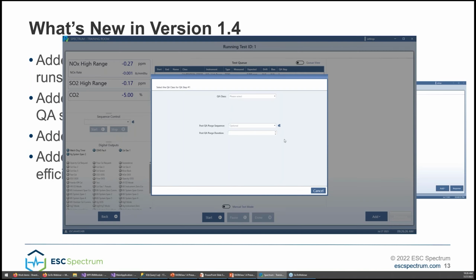We can go back and add another QA. And now we have some other options here. We can go bias and drift, we can go converter efficiency, converter efficiency bag procedure, or response time. I'm just going to go with the bias and drift. And once you select a bias and drift, you can use a cal error step as sort of a template. So we'll just go with a 0 first. And we go next.